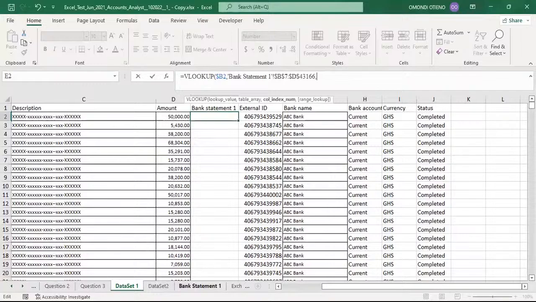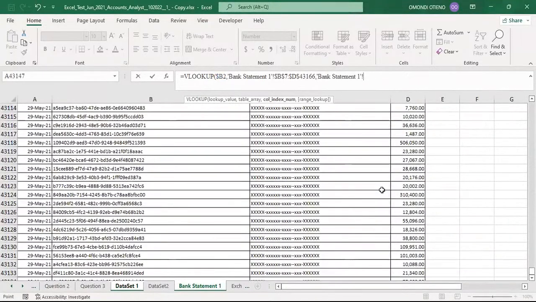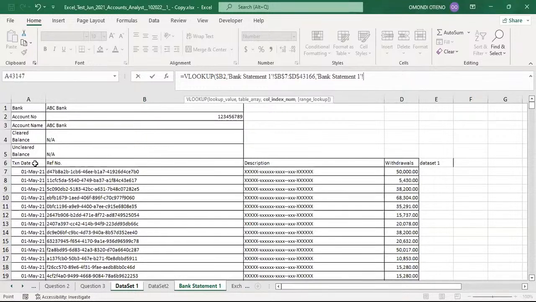So let's just come here and look at it. Let me show you that. So this is our table array. Remember, it is B7 here up to D. So it is only covering columns B, C, and D. So if our table array is within this range and we want it to return the amounts, that is the figures in column D, what are we going to indicate as our column index number?